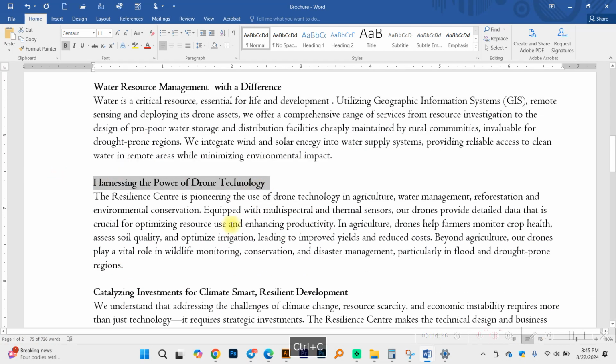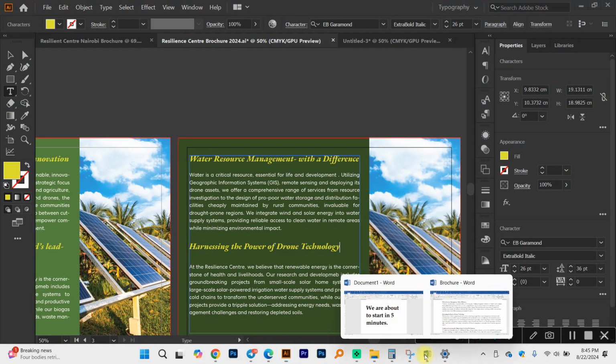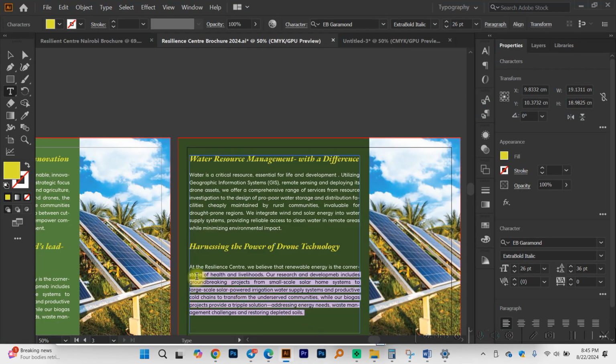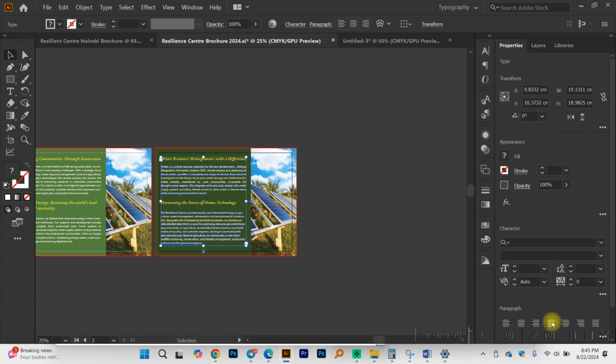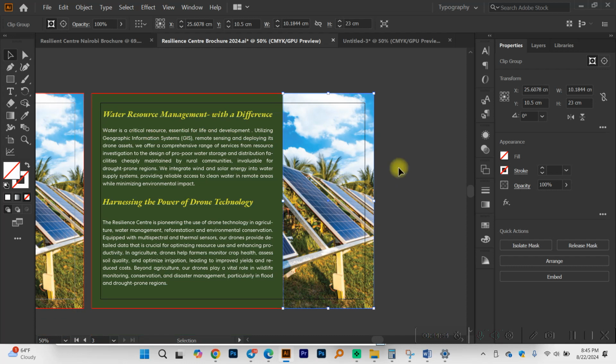Then I come again. I select harnessing the power of drone technology. Yeah. This is the title. Then I will come again. I will select this. Copy it. Paste it like that. So already I've been able to craft my document haraka. Now I just need to change this image.